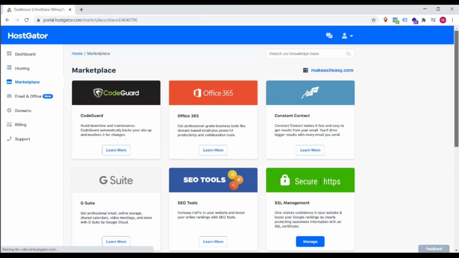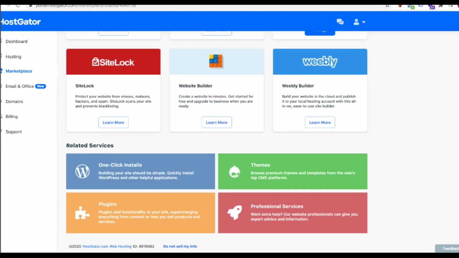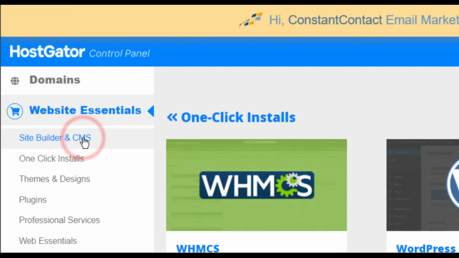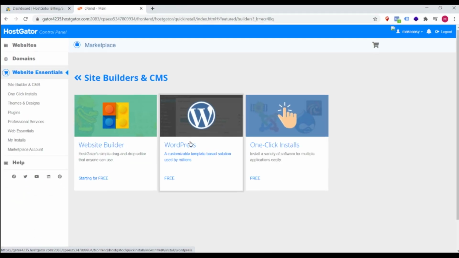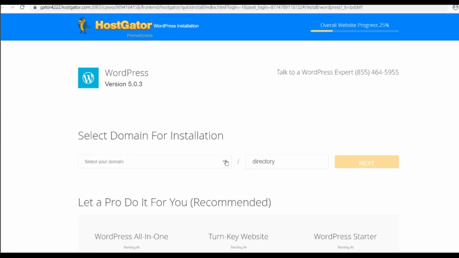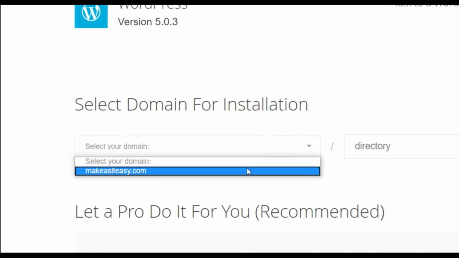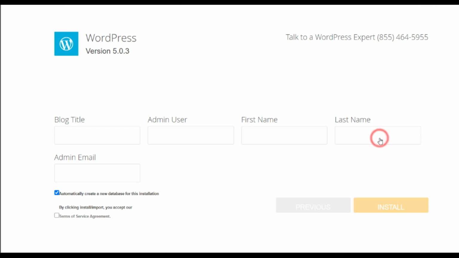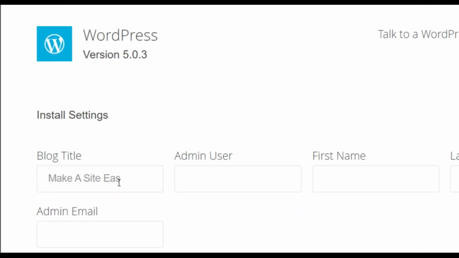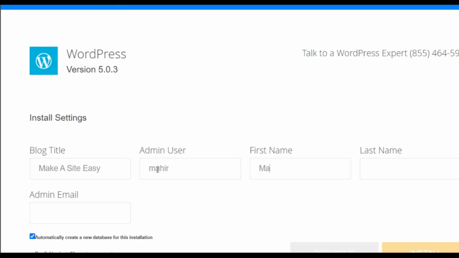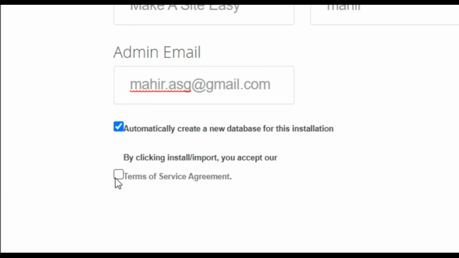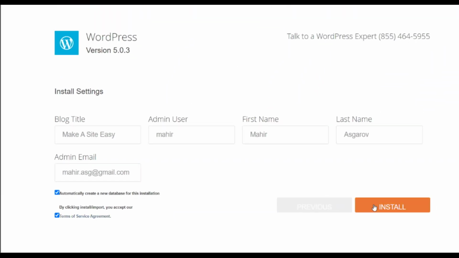and scroll down and click on one-click installs. And then click on Site Builders and we click on WordPress. So then just select your domain name and click Next. Then enter all your information like your site title, admin user, your first name, last name, and email address. Agree with the terms of service and click Install.